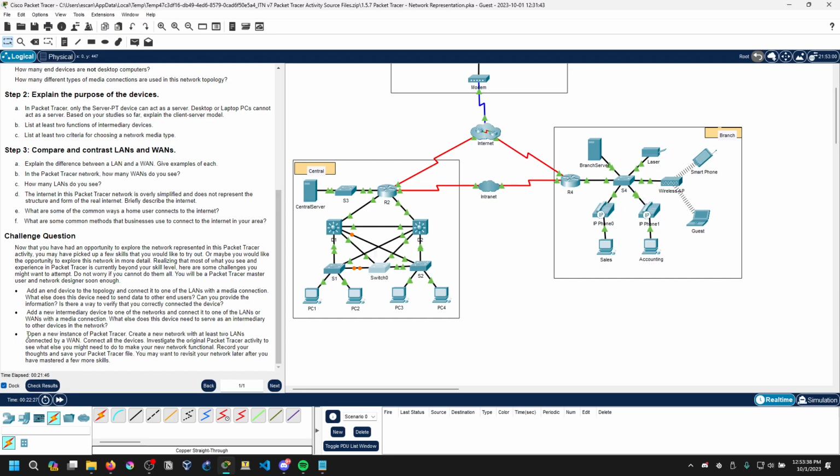And then here we go. Open a new instance of Packet Tracer. Create a new network with at least 2 LANs connected by a WAN. Connect all the devices. Investigate the original Packet Tracer activity. Record your thoughts and save your Packet Tracer file. Okay.